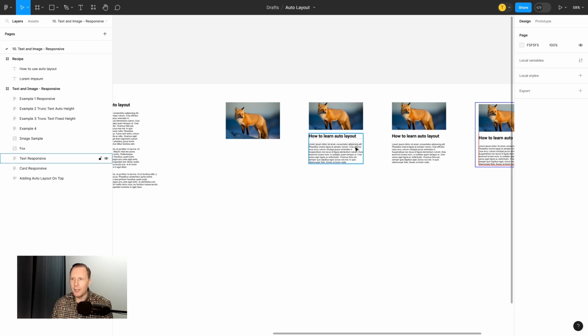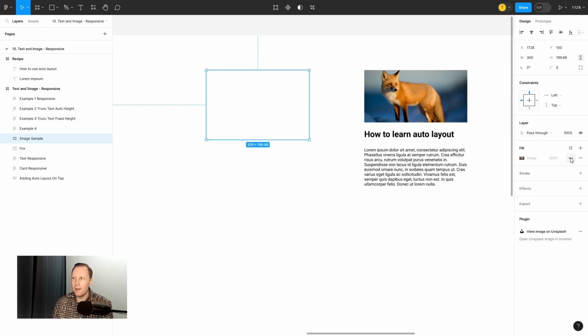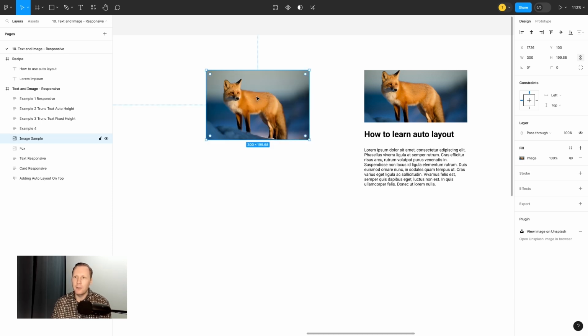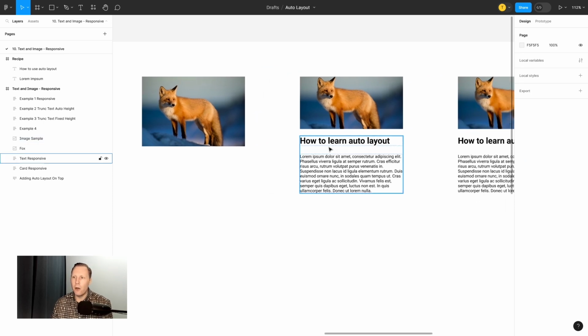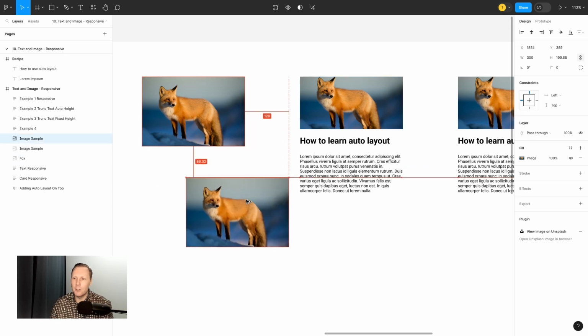So I'm going to delete this, zoom in here, and here it's a rectangle. It has fill. If I hide fill, it has nothing. So it's just a fill of a fox. I got it from Unsplash, of course. And here on the right side, I have the same image, but I changed the height. And how did I do that? Okay, so I'm going to create a duplicate.